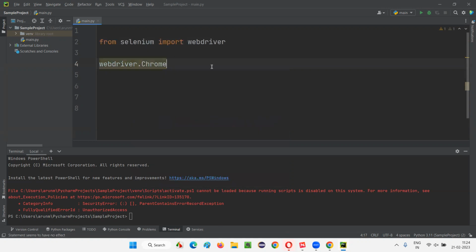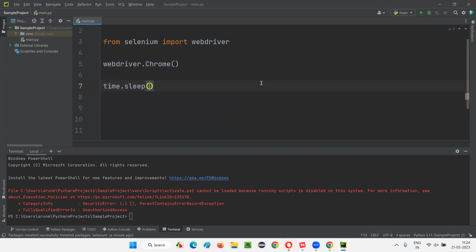I'll simply say Chrome, put circular brackets here. This statement should launch the Chrome browser, guys. If the Chrome browser is launching, it means we are good. The Chrome browser will launch and close immediately, so to avoid that, I'll write time.sleep of some 5 seconds before the browser closes. Whatever browser opens here automatically will otherwise be closed immediately.